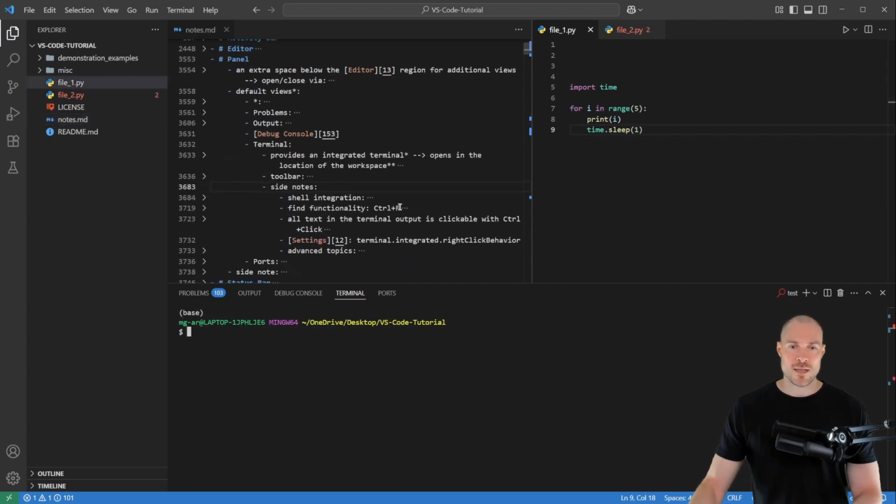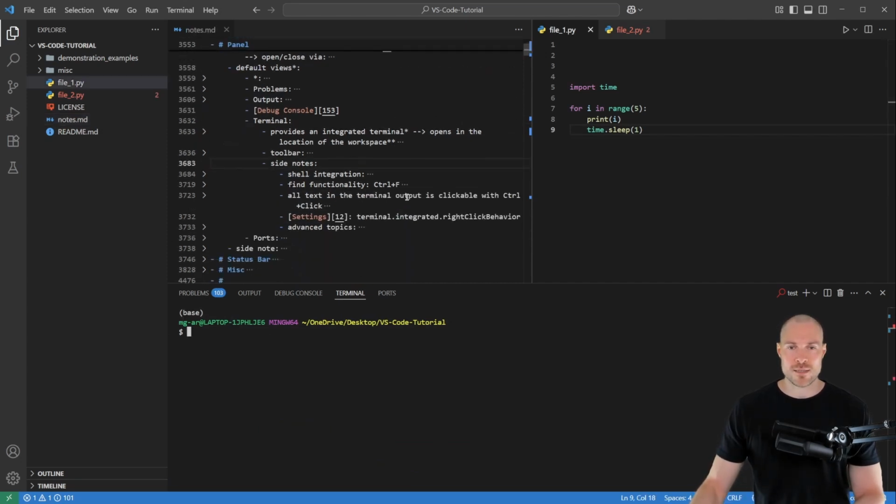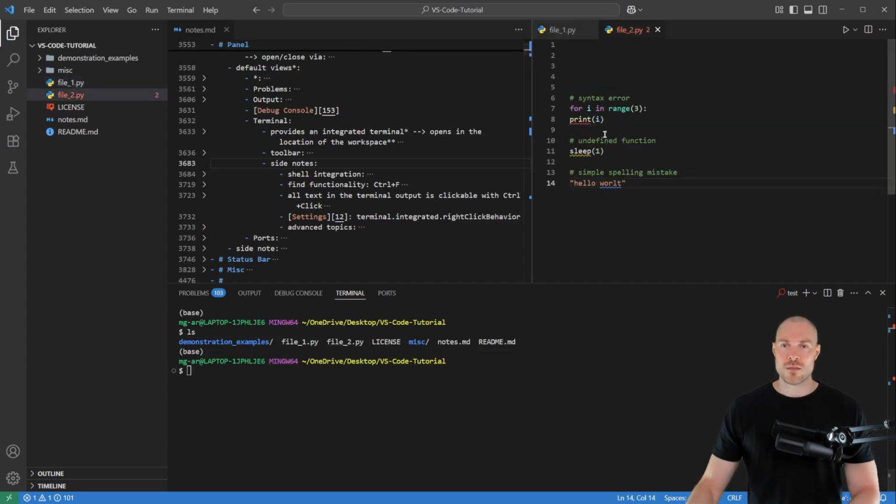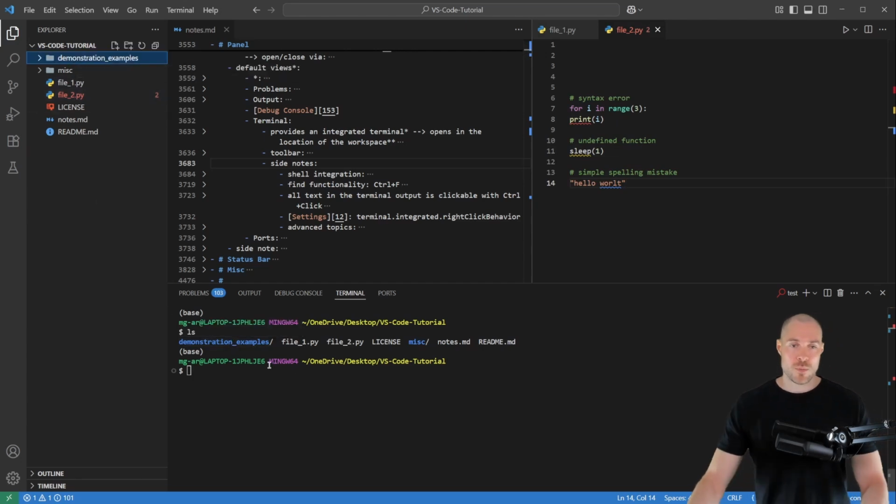So then the next side note states that all text in the terminal output is clickable with Control click. So for example, if I run the command ls, and then click file 2, then VS Code jumps to file 2, and if I Control click this folder, then it jumps to the folder. But you can't just click files and folders, you can really click any text.